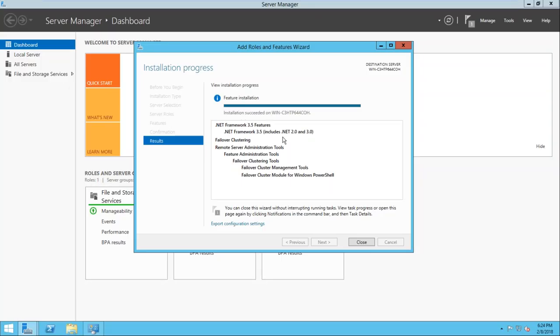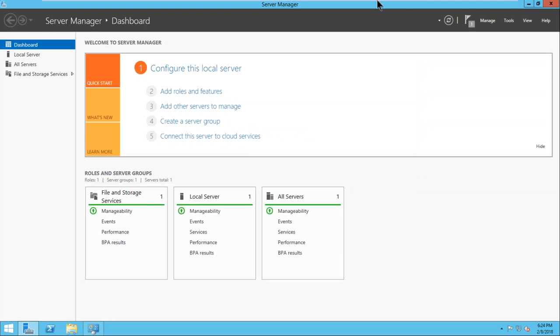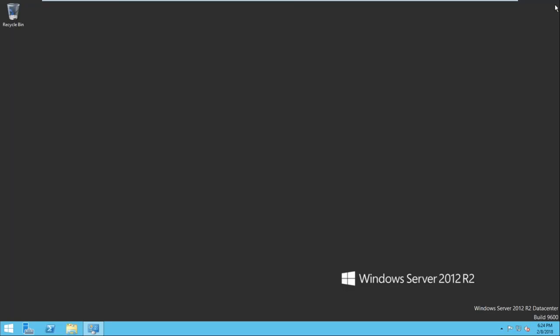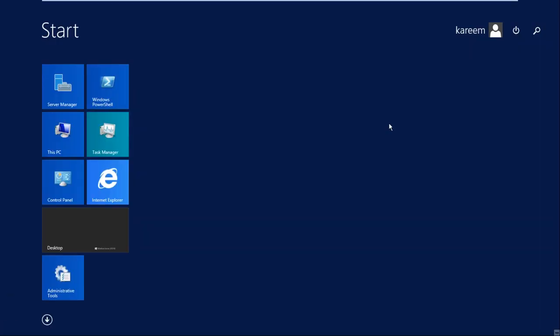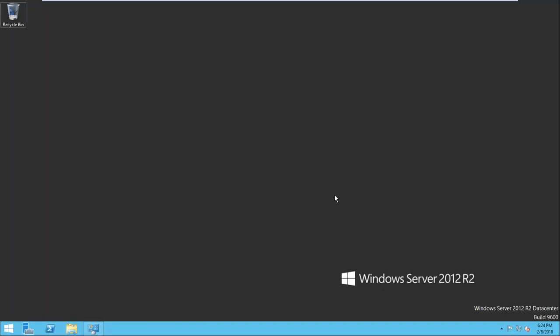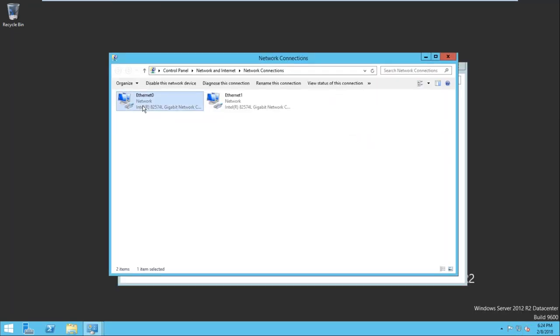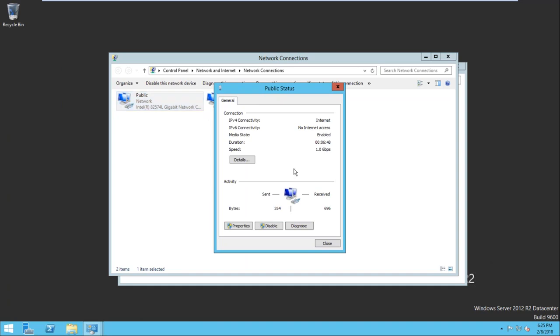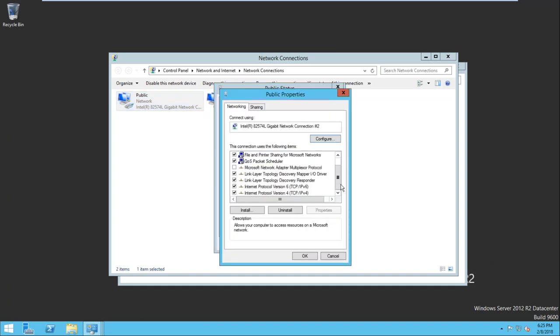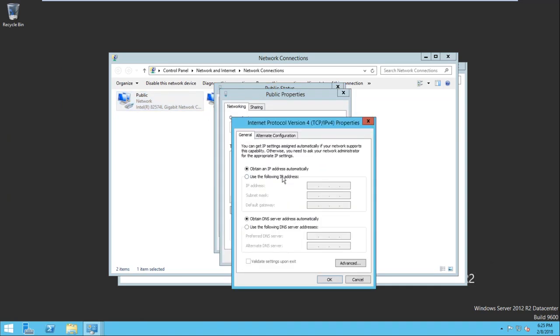The installation succeeded. Close this. So now the installation is successful. What I will do, I will go back to this machine. So I will reset the IP. Let's say I will make the first one a public IP just for identification. This is private. First we'll reset the public IP in the same range we have seen just now, 192.